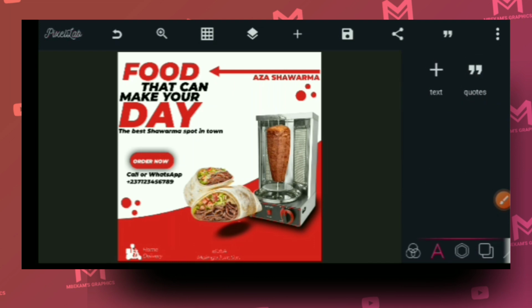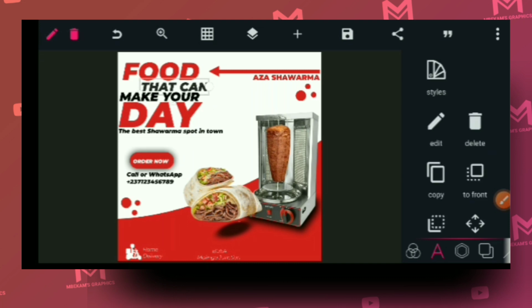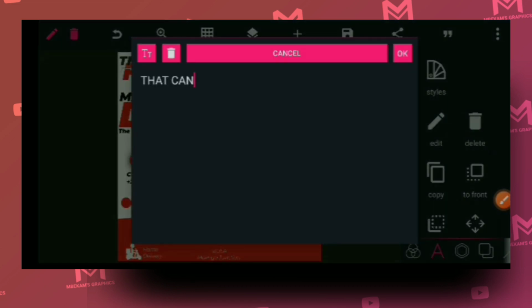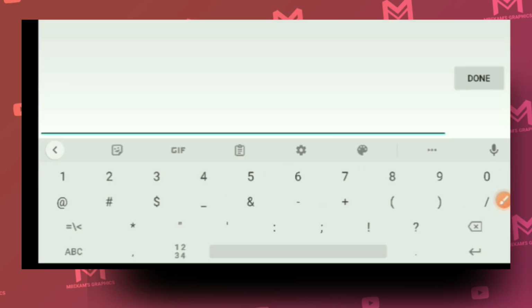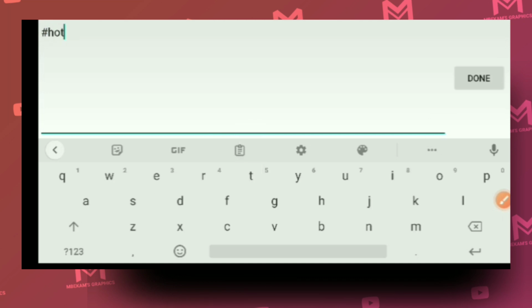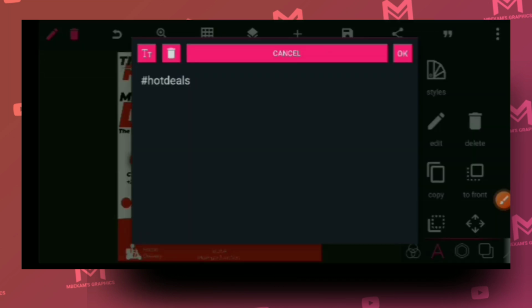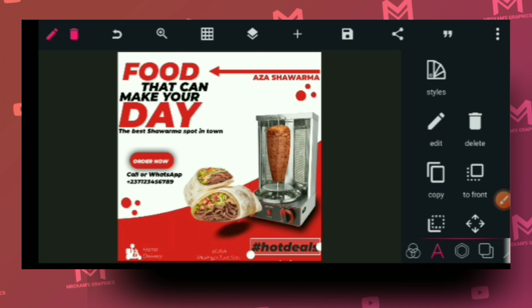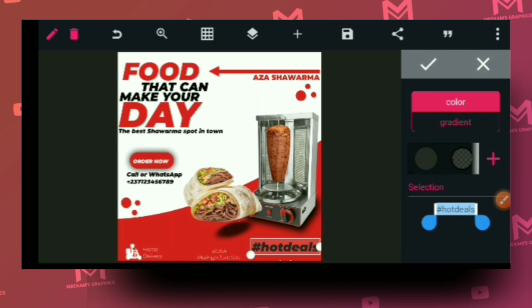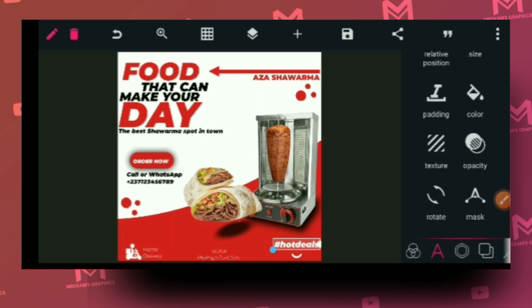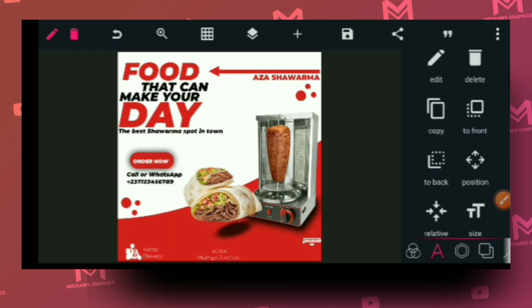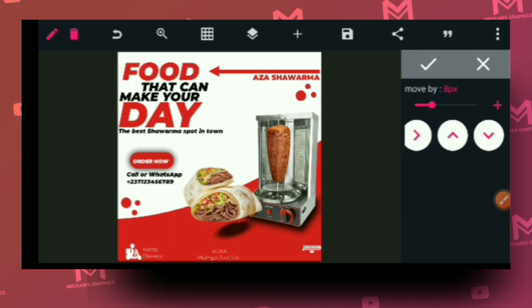And the next text we have is hashtag hot deals, which is written in the Montserrat italic font, and you give it a white color. Size is too small, so let's increase it a little bit.